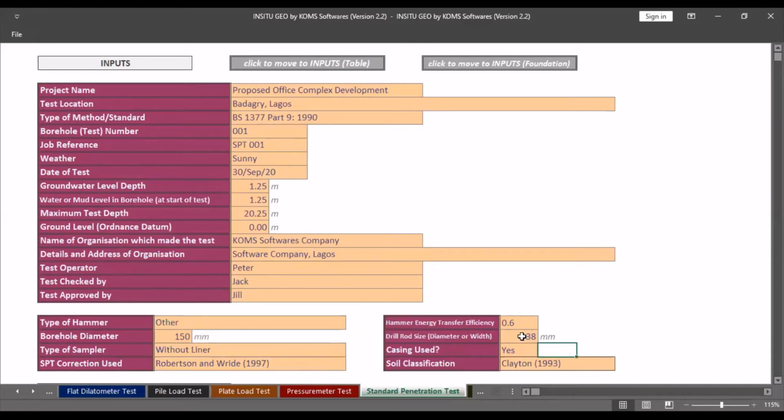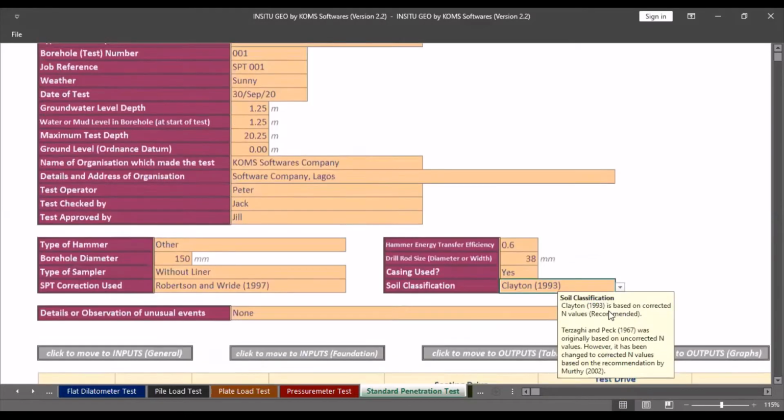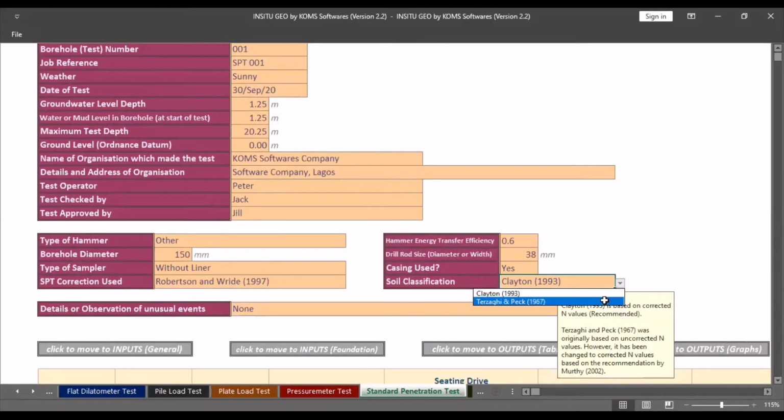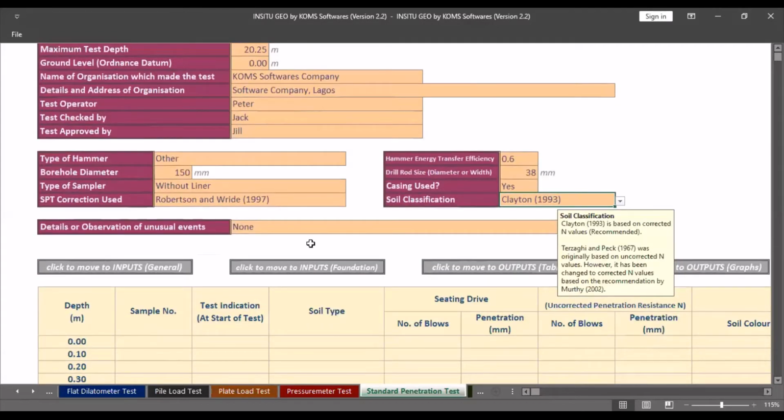Okay, then the drill rod size length you used during the test, and if a casing was used, yes, then you can select the soil classification. Some engineers still use Terzaghi and Peck, but Clayton 1993 is recommended because it's the latest research. So I click Clayton 1993. If there are any observed events during carrying out the tests, you input them here.